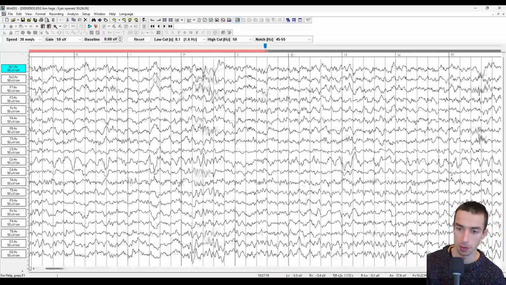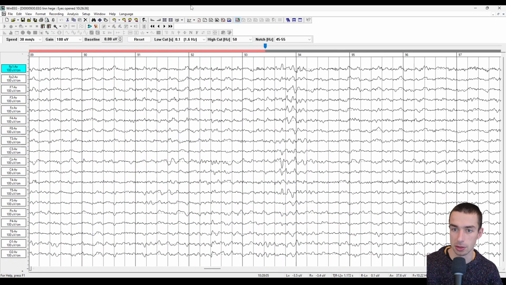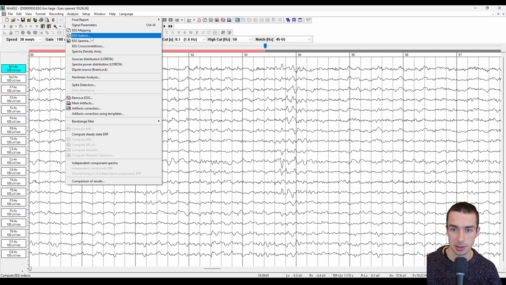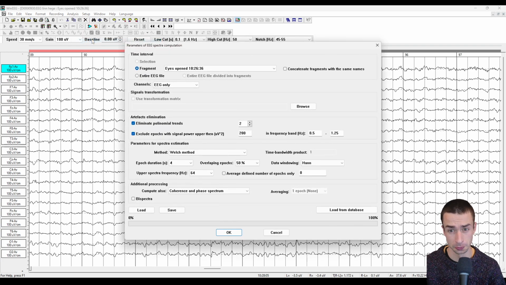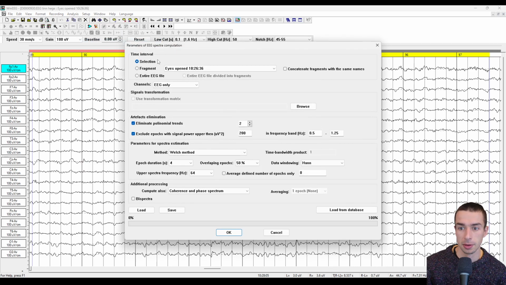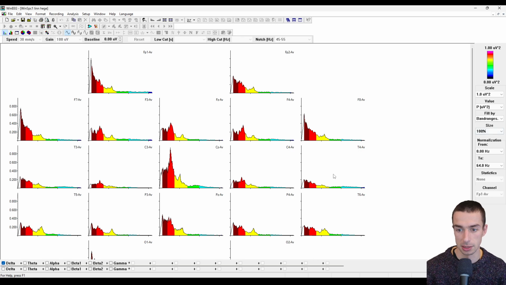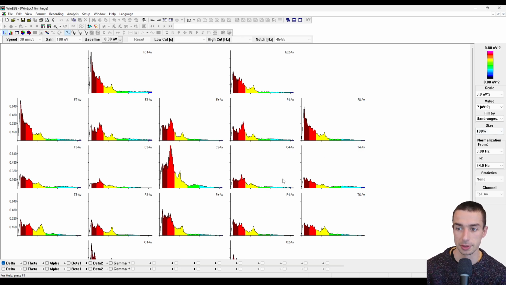spectra. So let's now look at the time frequency analysis, and we can do that by going to Analysis and EEG Spectra. So when you do this, you can either select a selection, which we didn't create, but if we wanted a selection, we could go like that. But we're going to do the whole eyes open fragment. I tend to keep these settings the way they are. Click OK. And now we can see a time frequency analysis of the data.